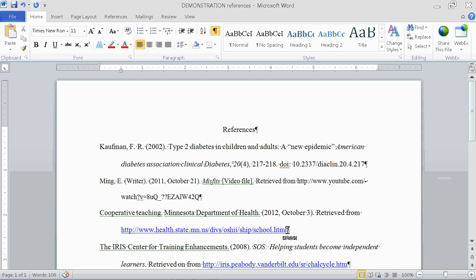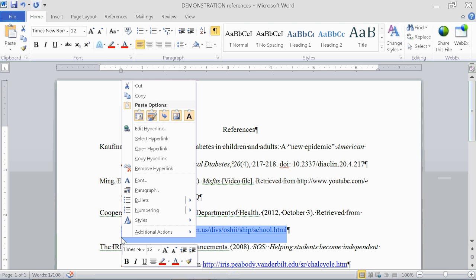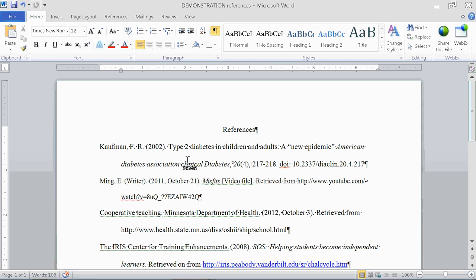The second way is to highlight just the URL, right-click, and select Remove Hyperlink. And that worked also very nicely.